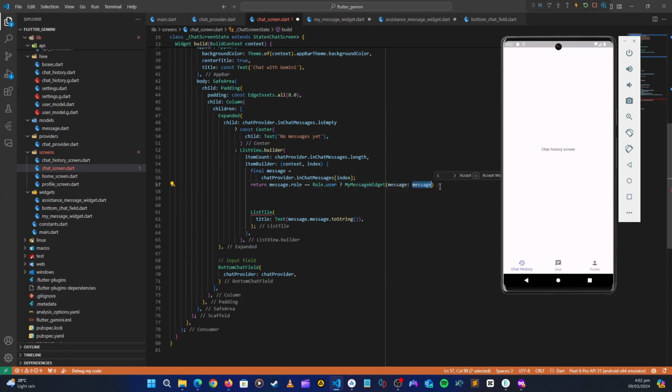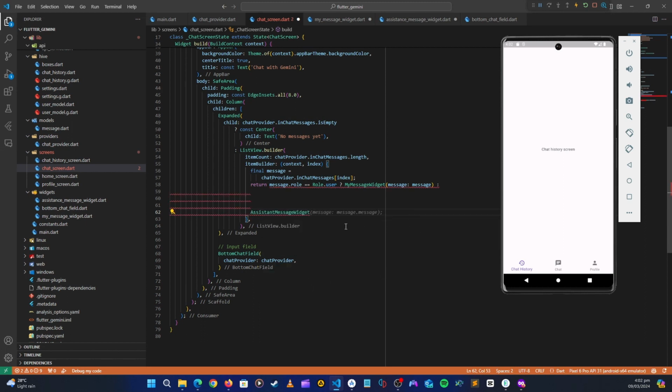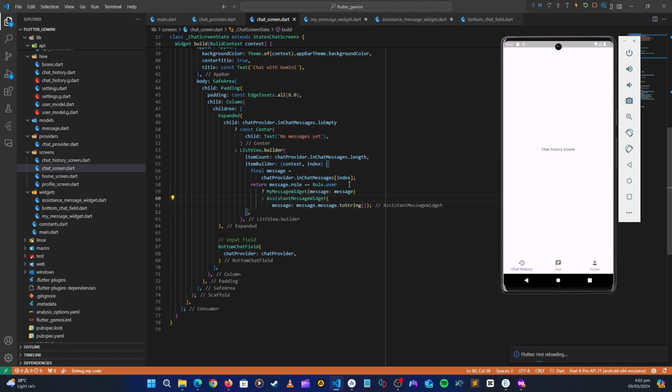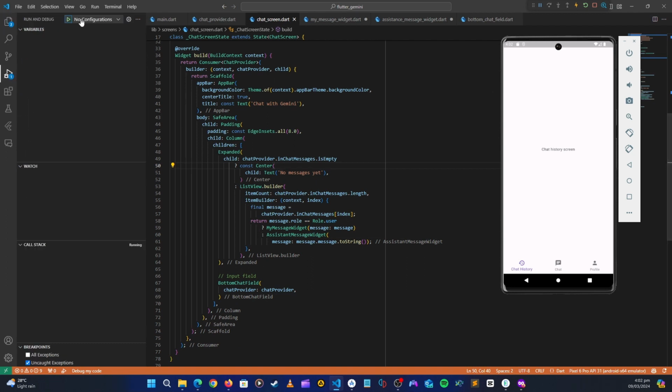Okay, so after that, in the else, we want to return the other widget, which is assistant message widget. All right, so here we have message dot to string. Okay, then that's what we need to do. Now let's do control save. So now we can also give it a try. Also maybe this we can move from here and create its own class, but for now let's just keep it like that. Now let's run this and have a test.